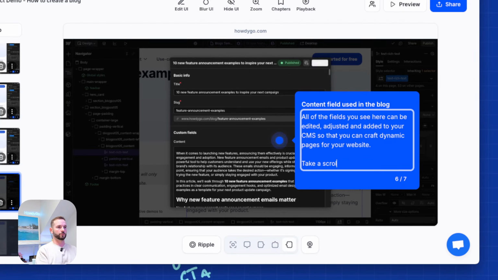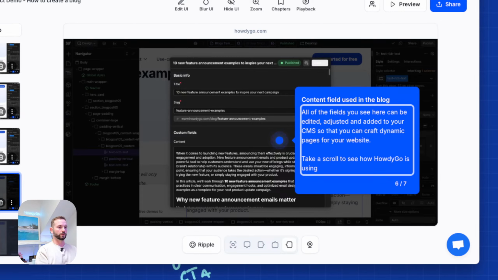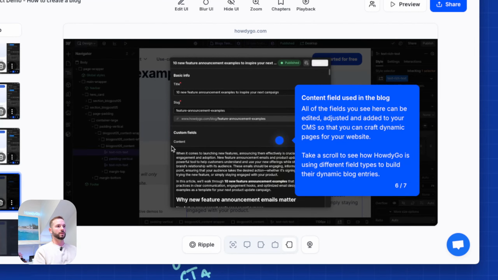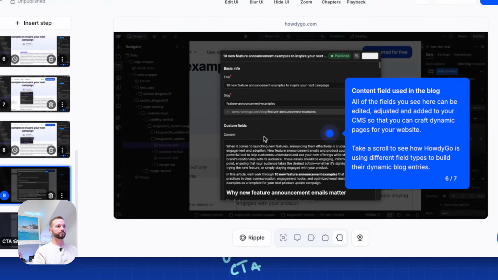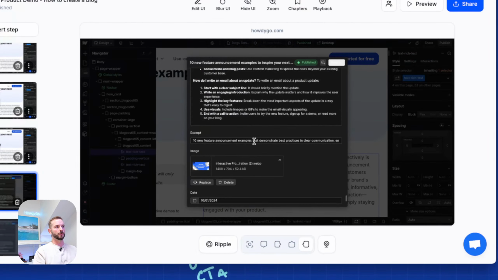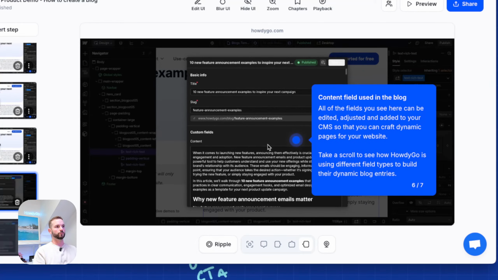Take a scroll to see how HowdyGo is using different field types to build their dynamic blog entries. Okay, cool. So then hopefully that'll get people to scroll through. And what else can we do here?